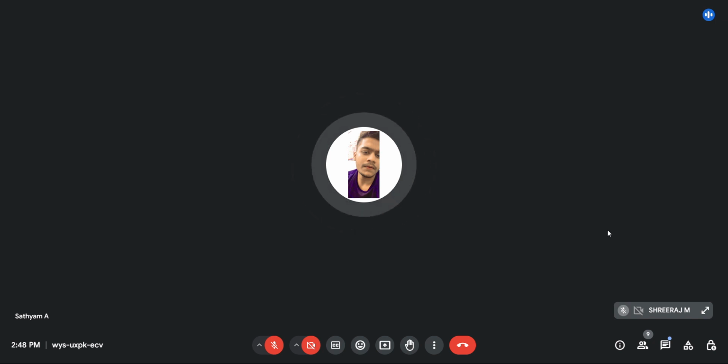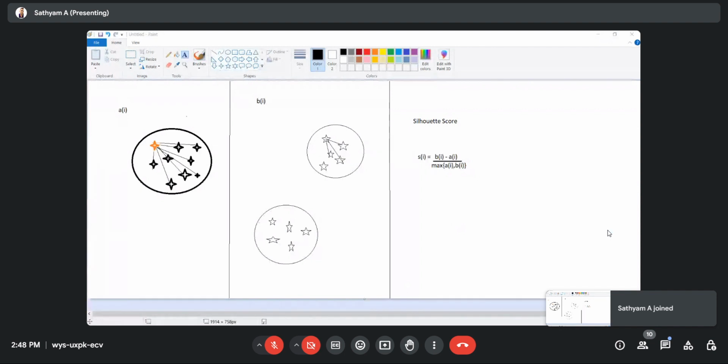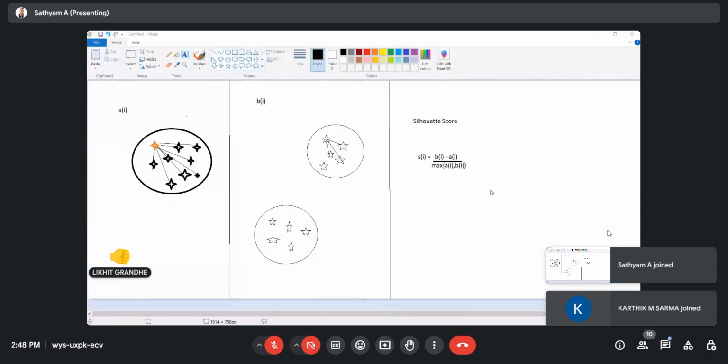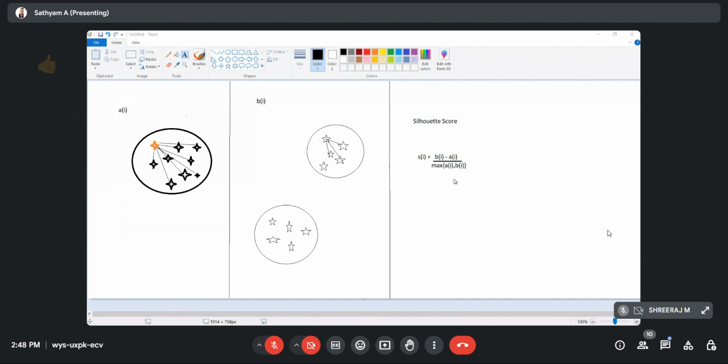Now you can refer to online papers or something, but I have written a short description of silhouette score. Is it visible? Okay. So we discussed k-means, we discussed the hierarchical clustering part. Now we are coming towards the silhouette score, which is the evaluation metric for these algorithms.